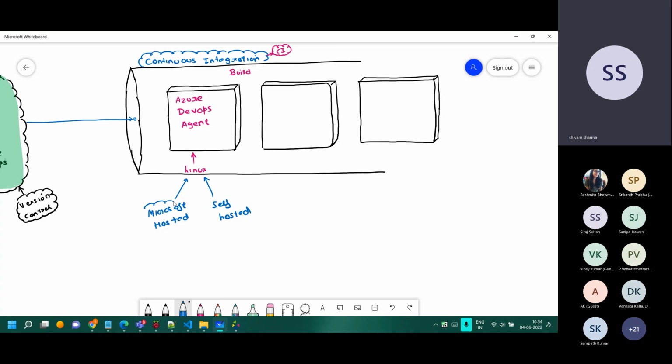The good thing is you don't have to manage it. Whenever anything runs, it runs on a fresh, new machine. It's not your problem, you don't have to manage it. But the other thing is self-hosted agents. In this self-hosted agent, we have to make the virtual machines ourselves. A virtual machine is just like a virtual server, so we have to make the virtual machine.